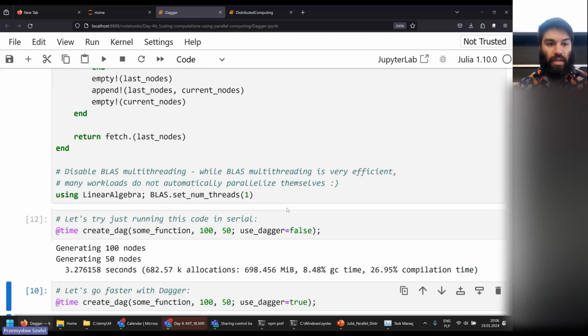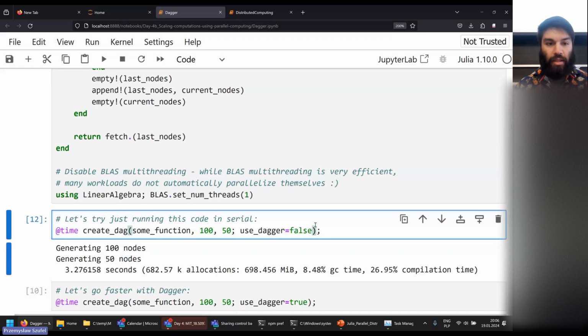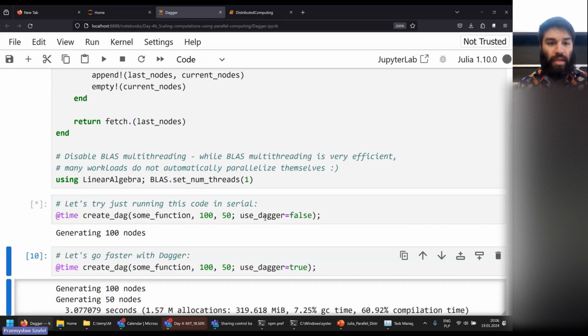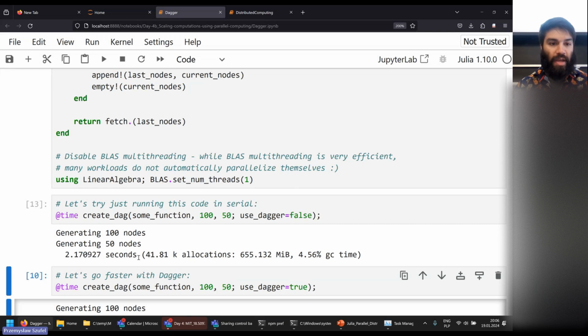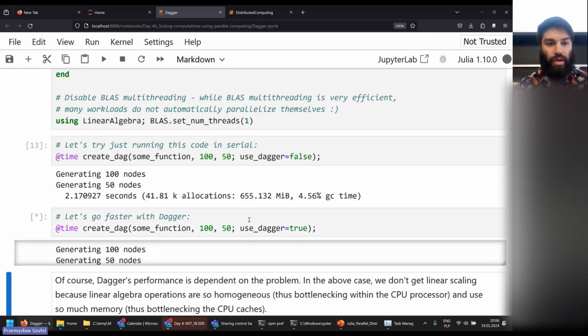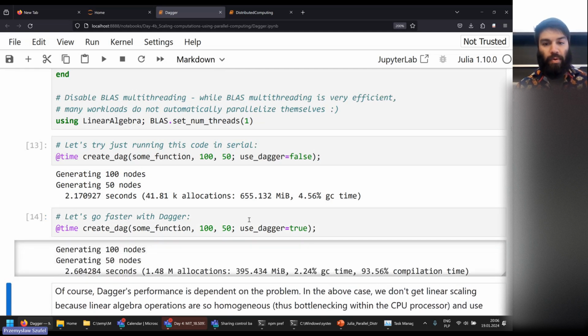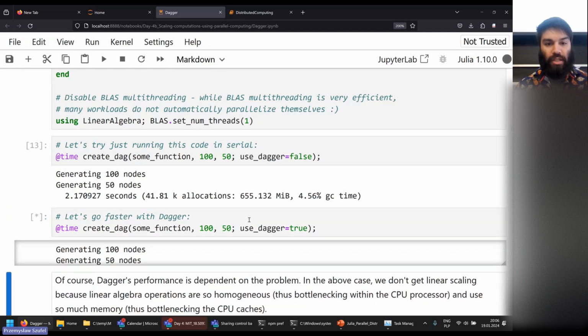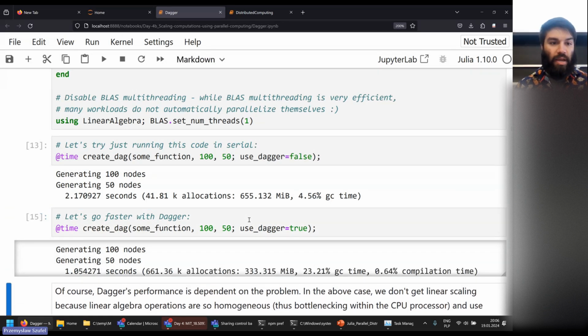So let's start off without using Dagger, and we're going to see basically how long this takes. We had a little bit of compilation time. Let's run it again to get rid of that. So it took about 2.17 seconds. And now let's do the same thing, but with Dagger. We have some compilation time. And if we rerun again, we see that now it only took 1 second.